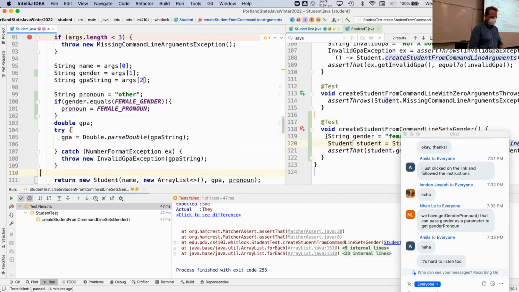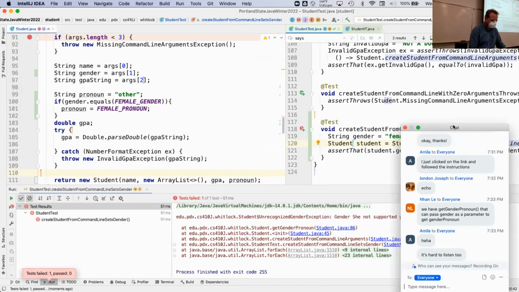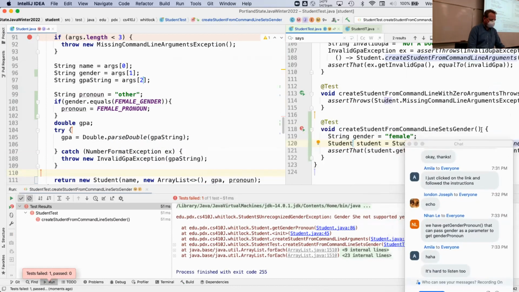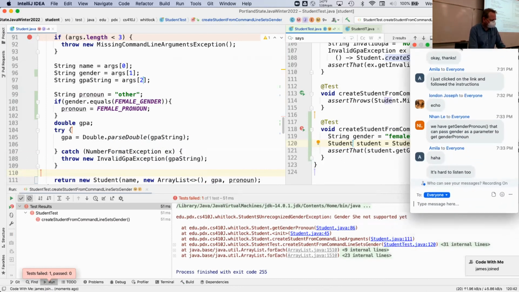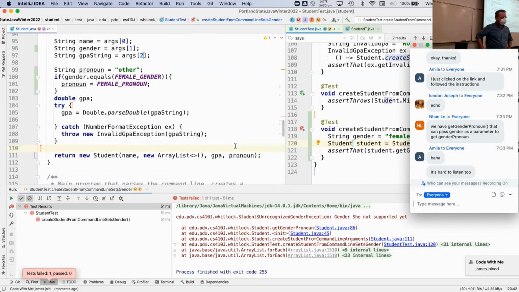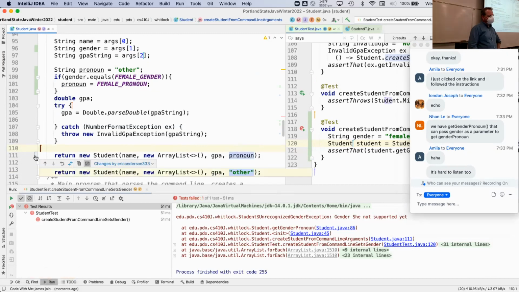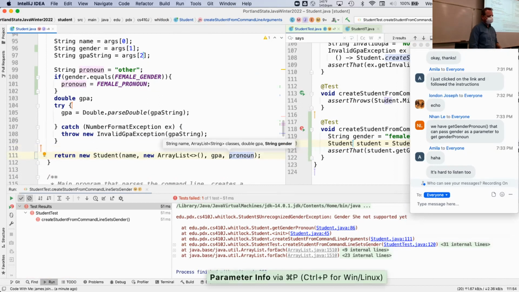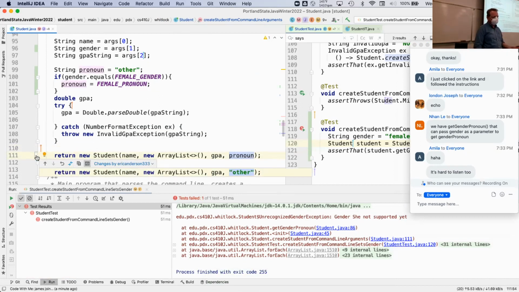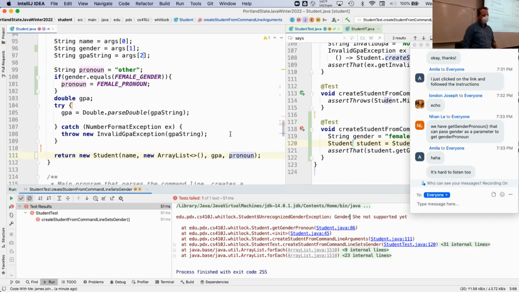Interesting. Okay, well, let's roll the dice and see what happens. Okay, gender she not supported yet. So what does that mean? We have to add it to the get gender pronoun. Well, let's take a look at line 111 here. You made this change. You changed other to pronoun. What is that argument? Is it the gender that's passed in there? Now it used to be hard coded to be other, but now you're passing in she, and that's what it's complaining about. It's saying, hey, this gender she is not supported yet. So I think you're really close.